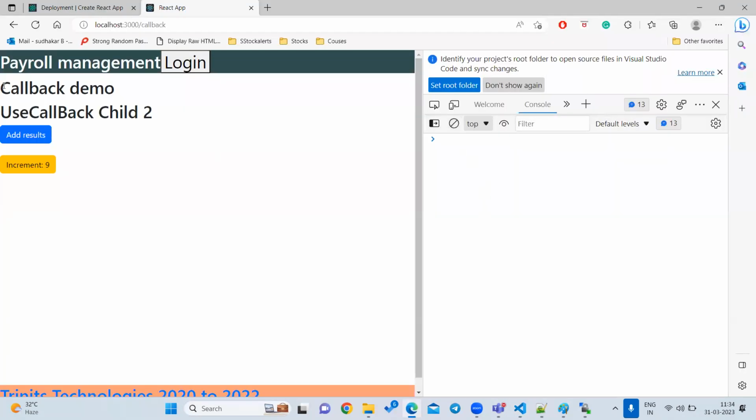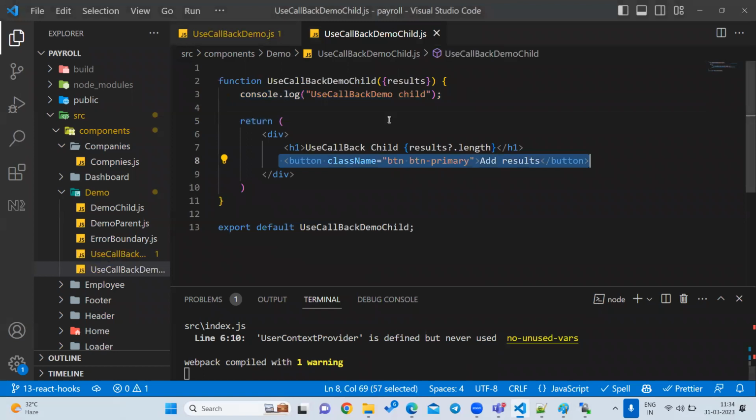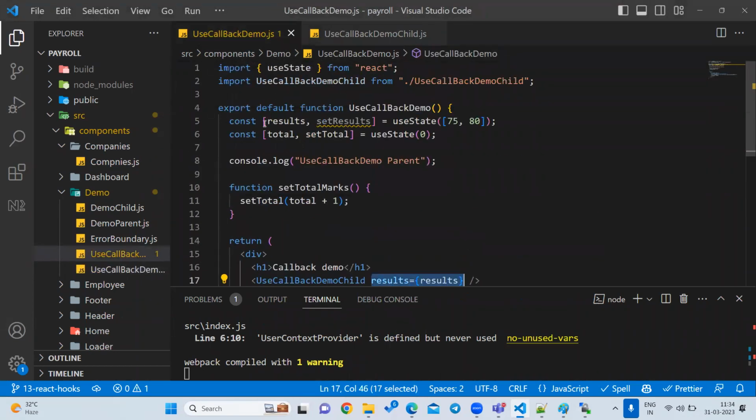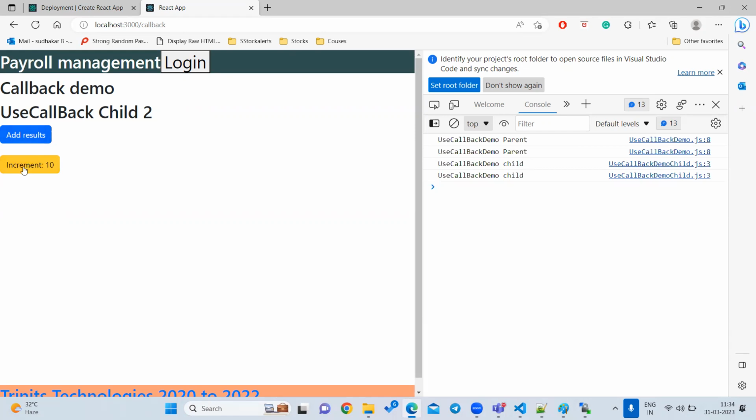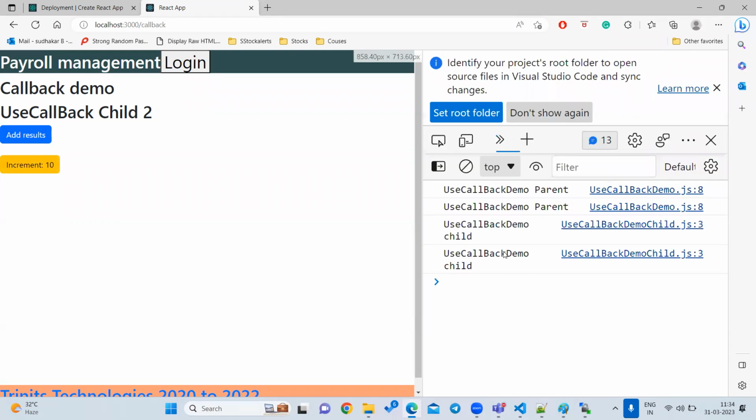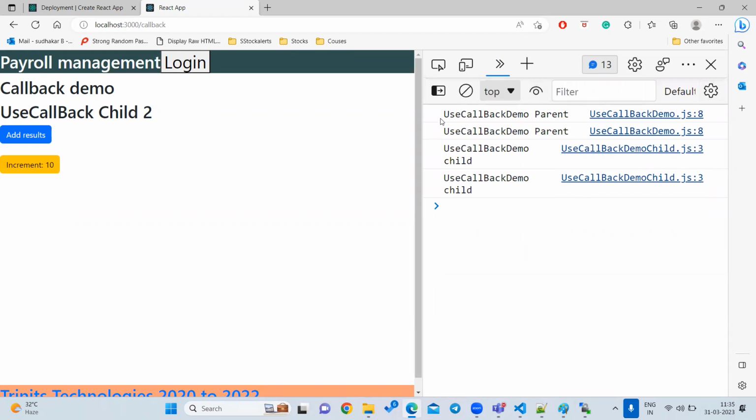The useCallback child is depending on only one variable, that is results. But now I am going to click on the increment of the total subjects. There are two values, one is the total and the other is the results. Whenever I click the increment, see what is happening on the right side.